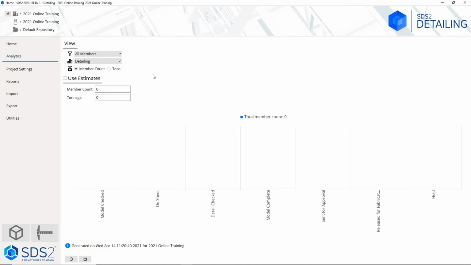But we do have the option to sort by all members, by sequence, or by zone. We can look at our different detailing, approval, fabricator, erector, and BIM graphs. We have the option to view this by our member count or by tonnage. And then we do have the option to set estimates. So if you want to see your total member count or tonnage, or your different graphs based on the estimates that you would fill out here, you can fill out the member count or tonnage, and you could see all that information below. And as we get more members into the project, this analytics tab would become much more useful for us.